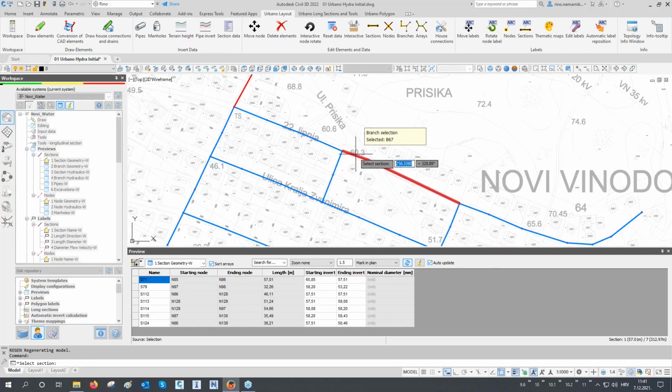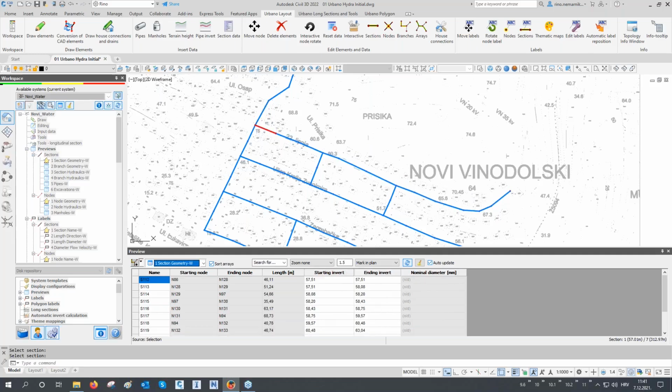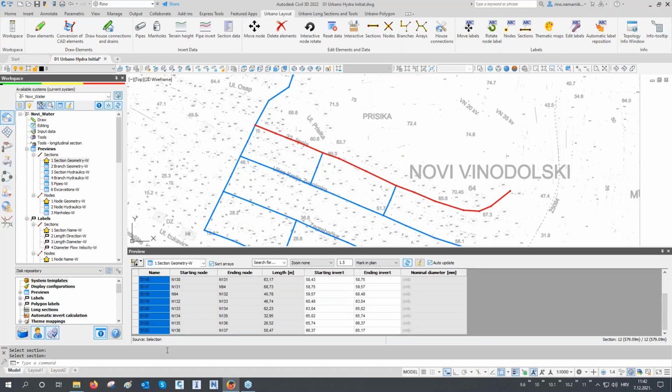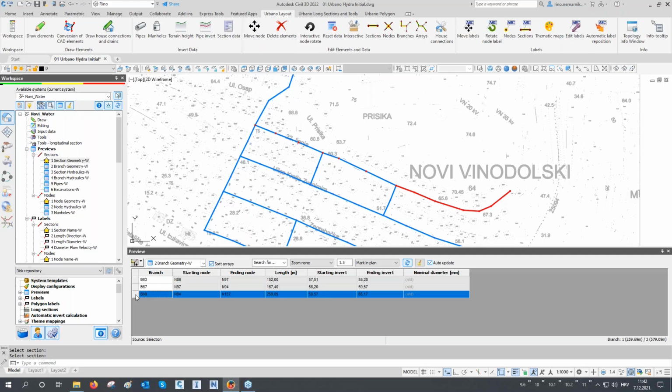So for example, if I select this branch and this branch, I will get selected all the sections that belong to these branches. So it basically enables much quicker and intelligent selections. And also we have the special data preview according to branches. So if I click on a branch geometry, you can see the total group data for the entire branch. So this is also interesting.